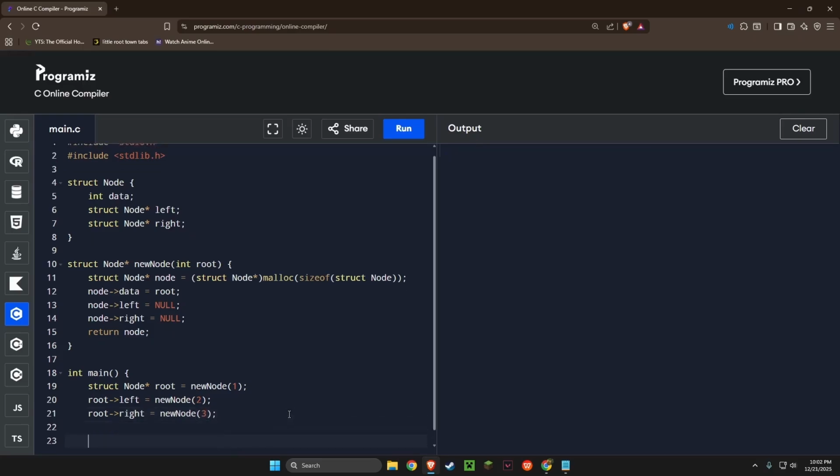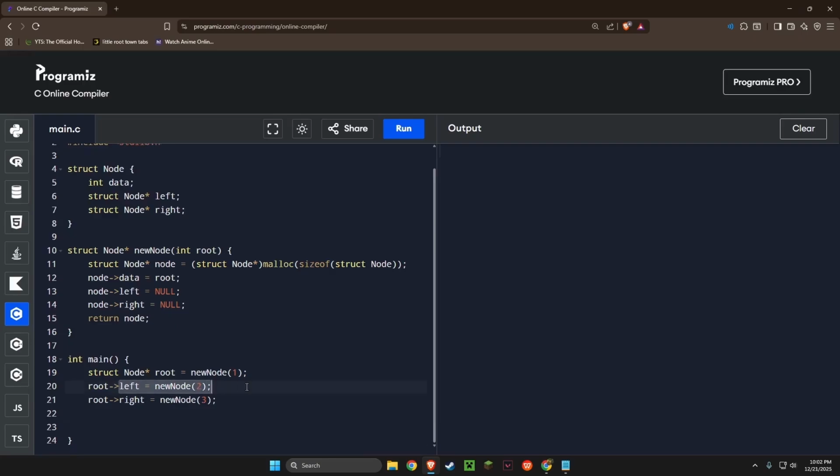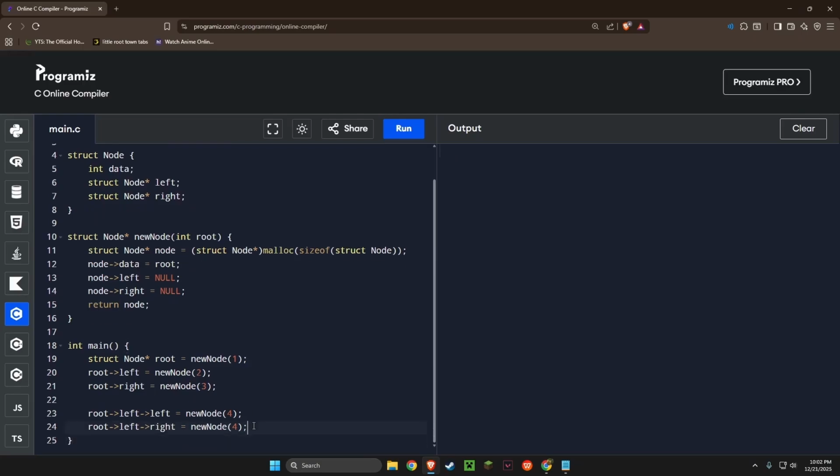And then we have to call out again. No, we have to do it again. Make the left as a parent now this time. So we call out left, then we call out left again. Then we make a new node out of it, and that is number 4. Do the same thing, but this time on the right, and it's number 5.